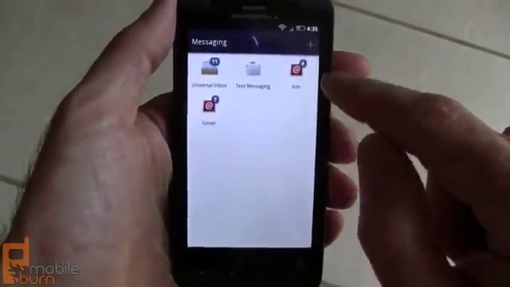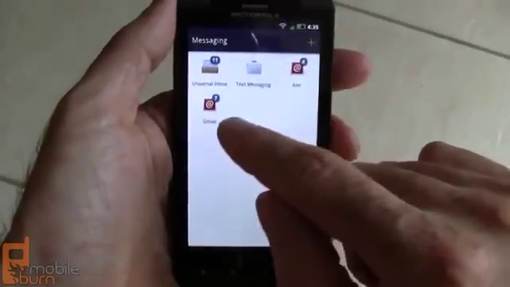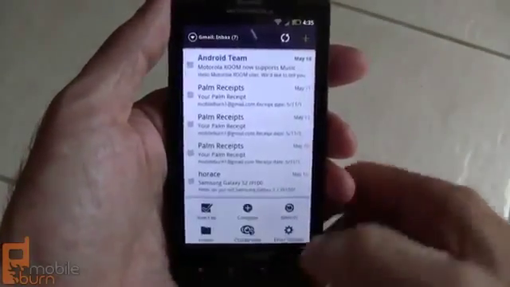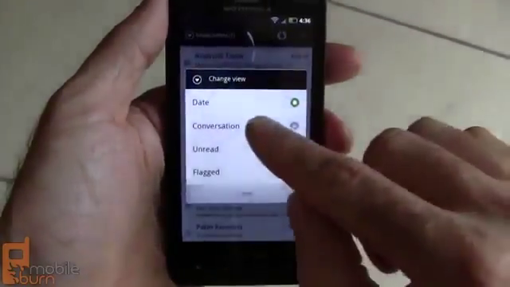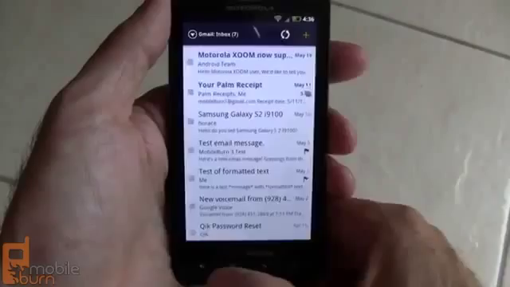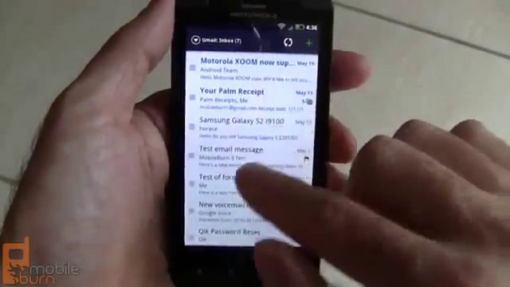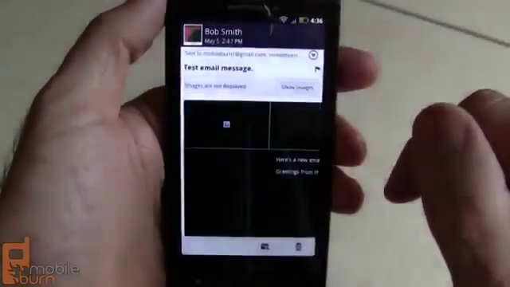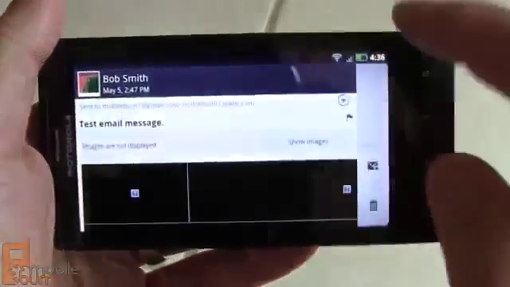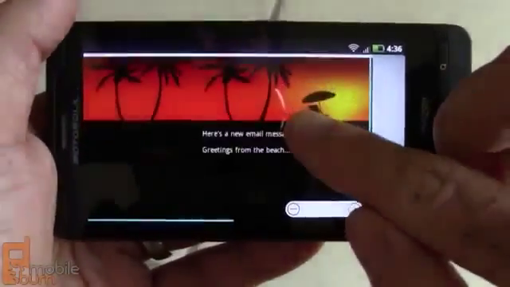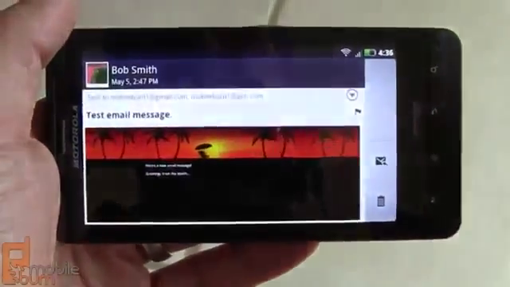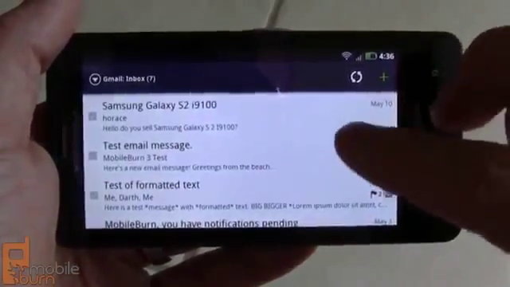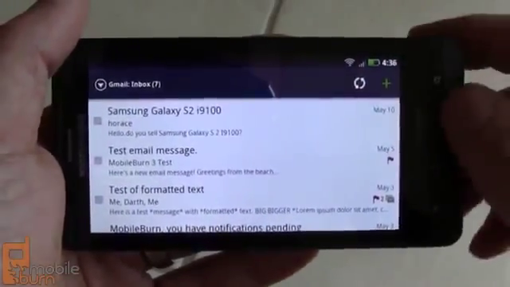Load it up here, and you can see I've got multiple email accounts. These are both IMAP accounts. This is going to Gmail, and this one's going to AIM. You can switch views, which is pretty cool. Go into a conversation view, for example. See if I can pull up a test email message. Hit show images. You can see we've got full HTML email support, multi-touch support as well. Pretty attractive looking system. The UI in general is a very pale gray and blue.